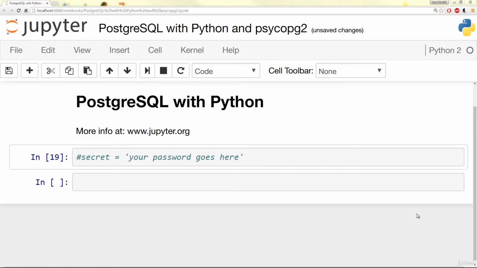Hello everyone, and welcome to this lecture on using PostgreSQL with Python and using the library psycopg2. So I'm right now using the Jupyter Notebook system in order to show you how all this syntax works. You can feel free to use any editor or IDE that you prefer for Python.